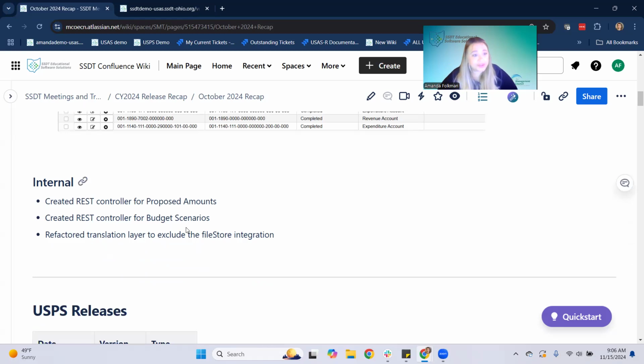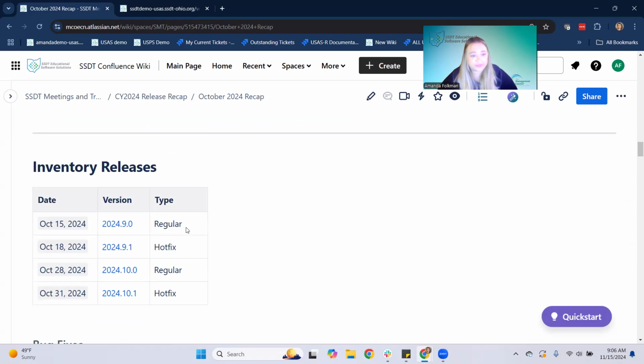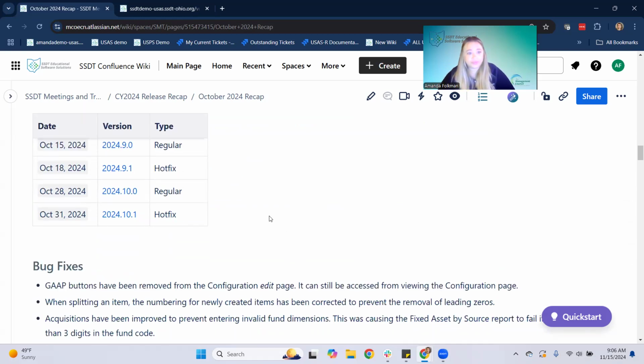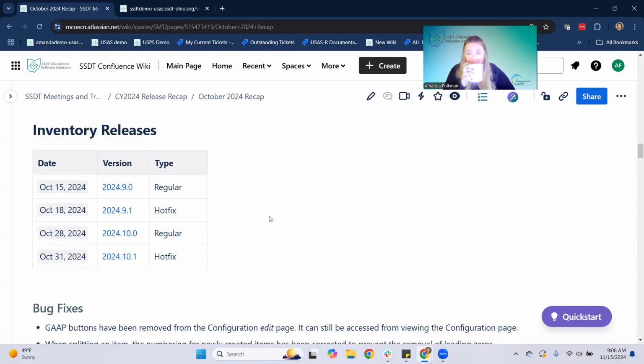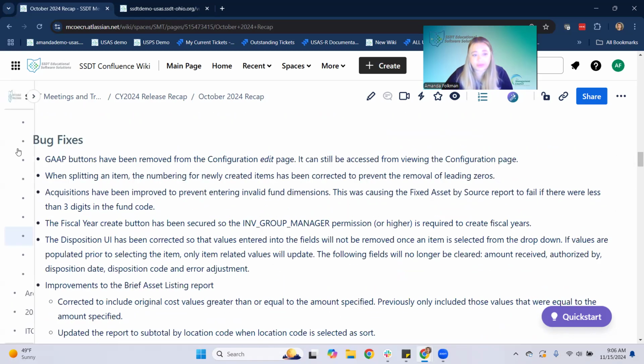Okay. Let me scroll down here. Let's hit inventory real quick. For inventory, we had 4 different releases in October, 2 regular releases, and a hotfix. So bug fixes, there's quite a list of bug fixes here.